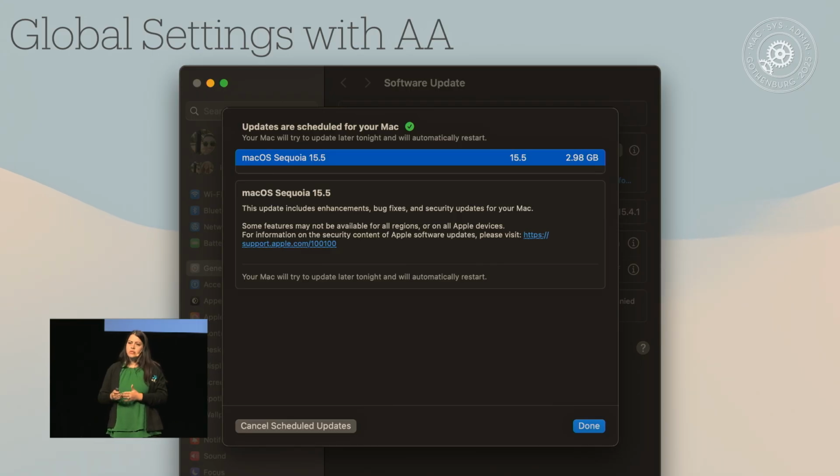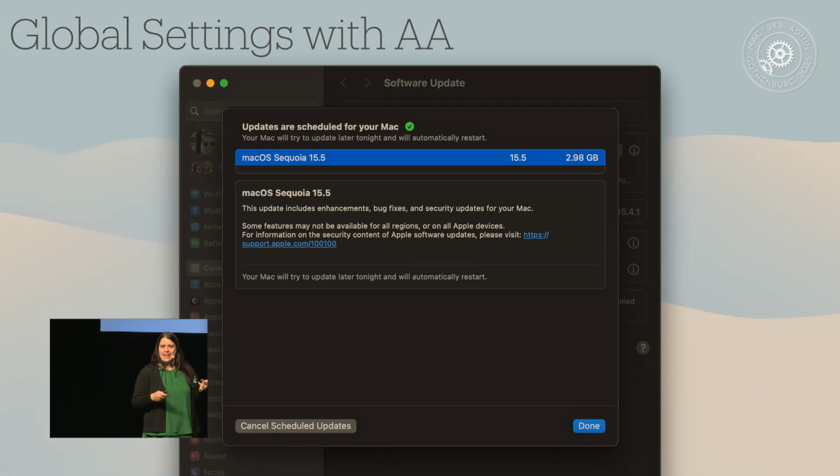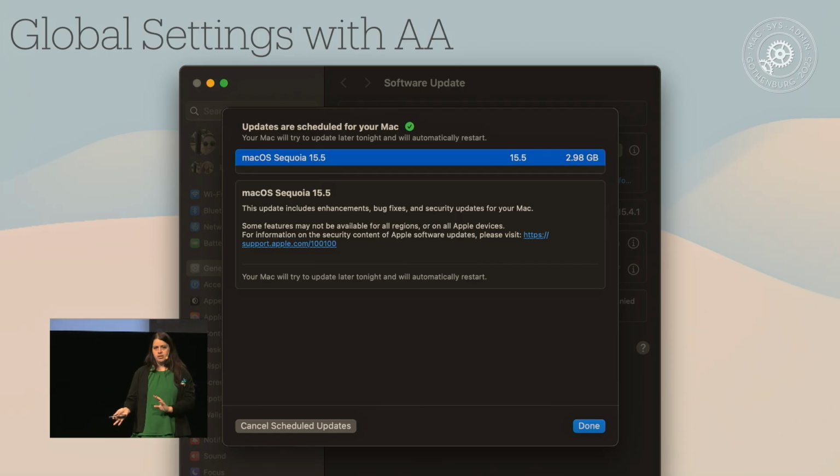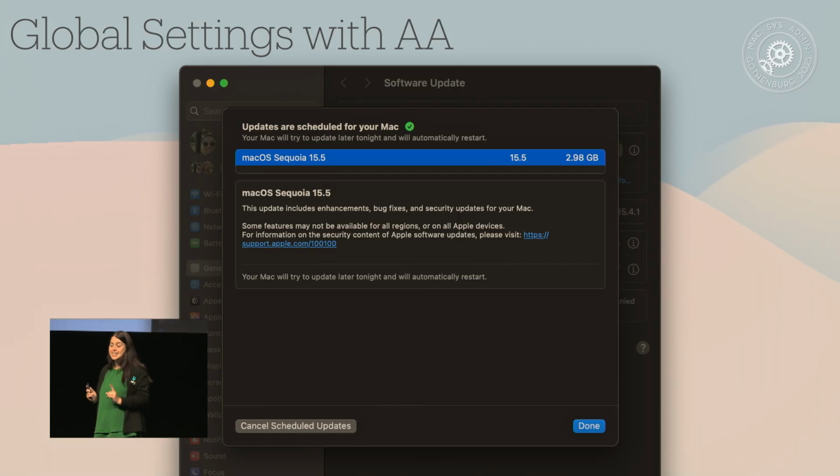Now, with the global settings, with automated actions, it's a little bit different. It doesn't give you a specific time. It just says, hey, we're going to update later. And once that update is downloaded and prepped, it uses on-device machine learning to figure out what makes the most sense for the users on that device. Now, it will always try to do it overnight, if possible, as long as the criteria for that update is met. I'll go into the criteria a little bit more in a minute because it can get confusing.